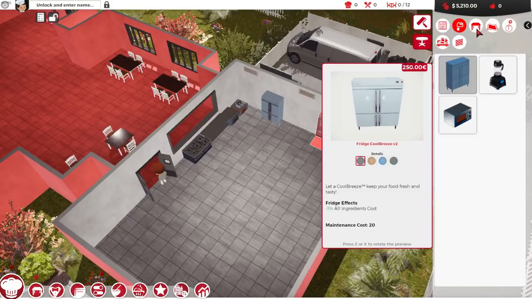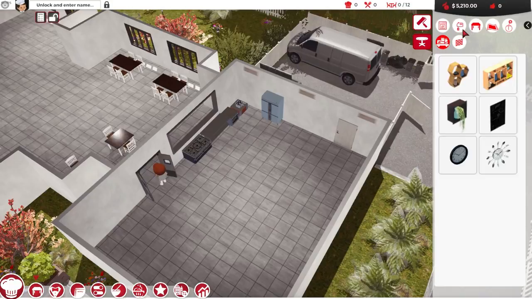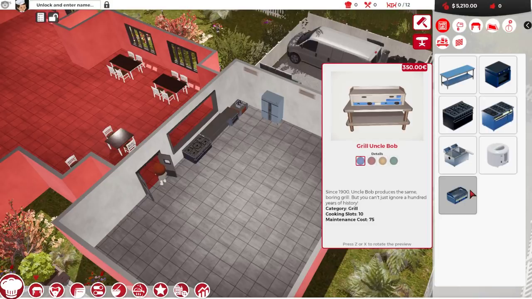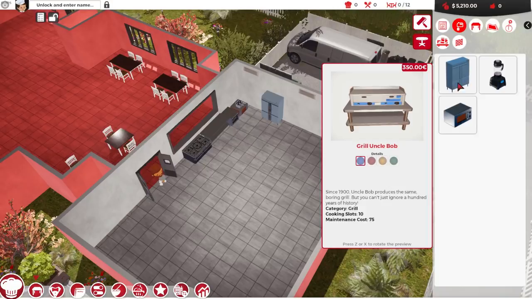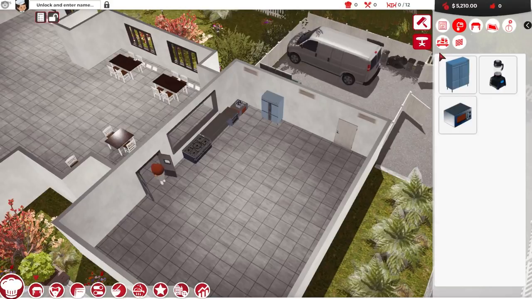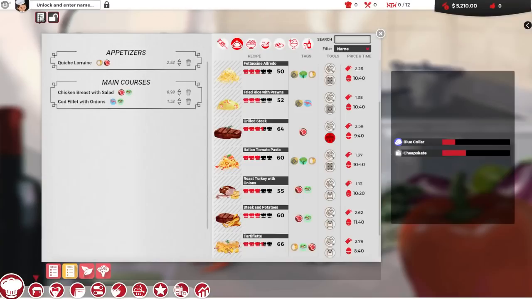What else do we have? Blender, microwave, grill, Uncle Bob. Same boring grill, but you can't just ignore 100 years of history. So we've got a pretty good start here, I'd say. Maybe a microwave. About the only other thing. How much are they? $200? Let's kind of see what we can do with this first, though, I think. Let's go back to the menu.